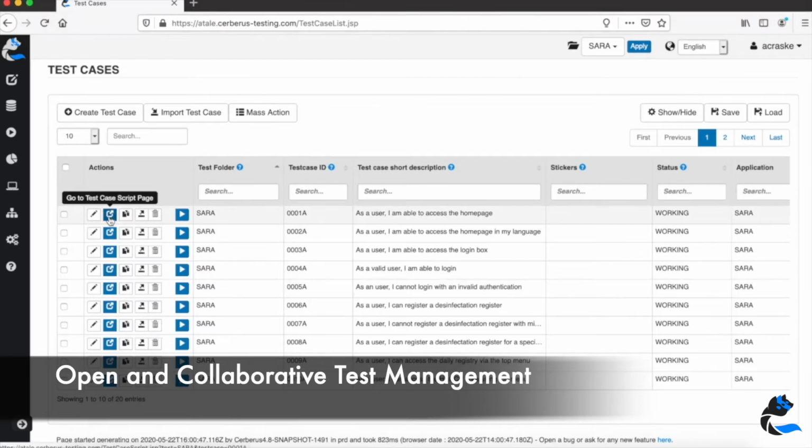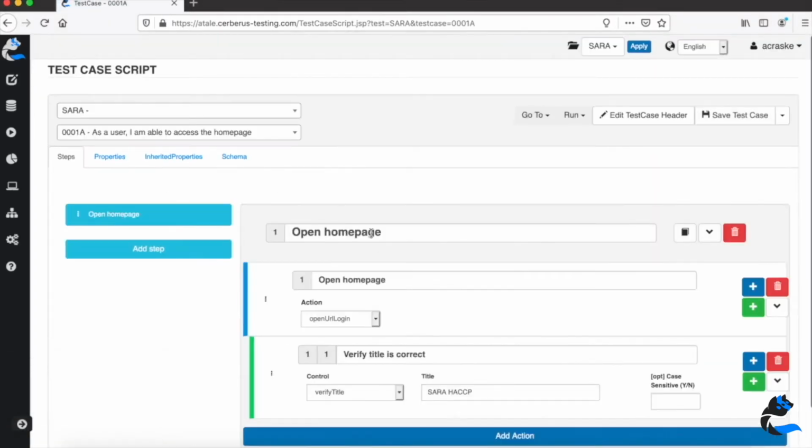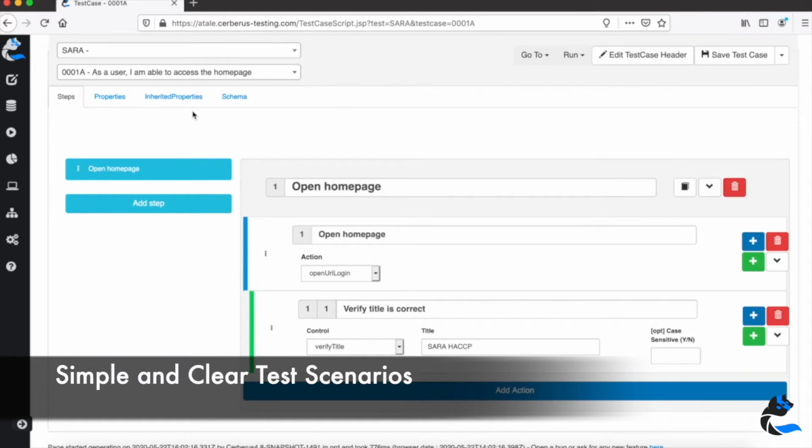If we continue a bit inside the screen, if we go inside the test case, here it's a very simple one, but it's for the sake of the demonstration. There are three main components inside the Cerberus test case. There are the steps, which are a group of actions and controls. The steps are on the left part, and then the actions are in blue and the controls in green, and you can combine as many as you want inside the test case.